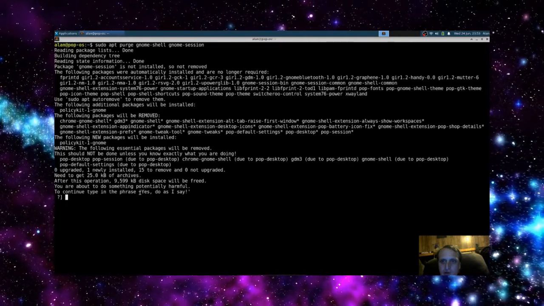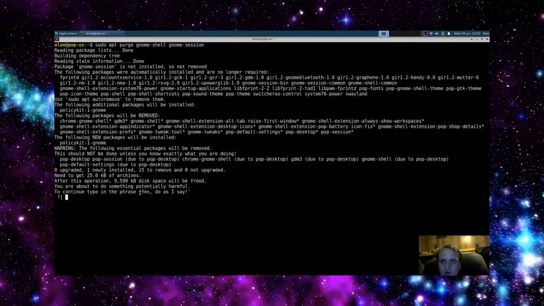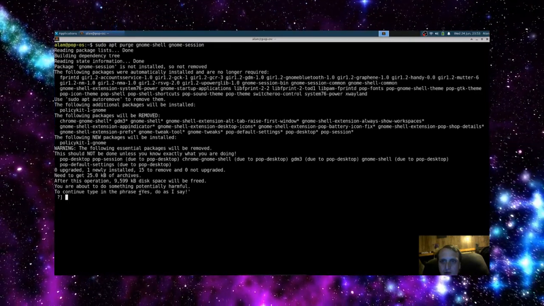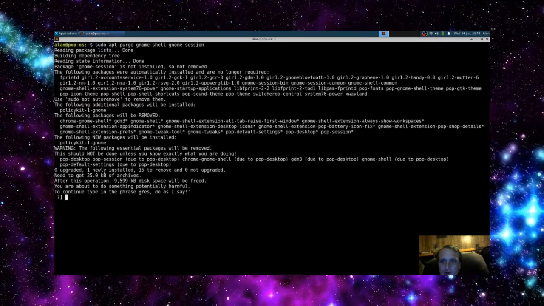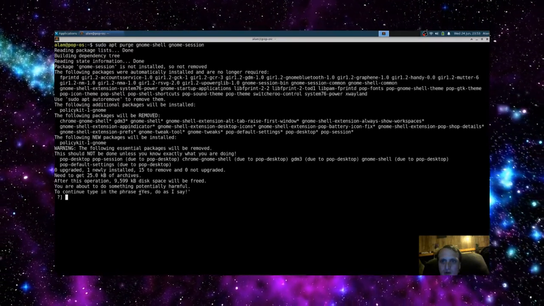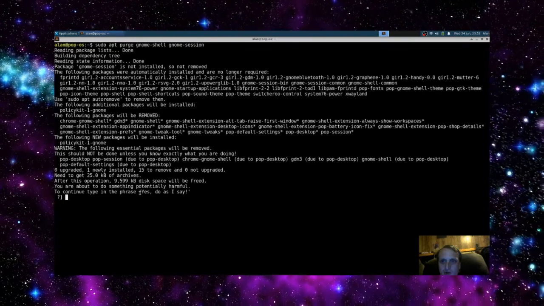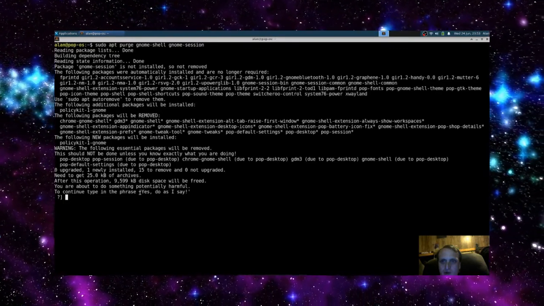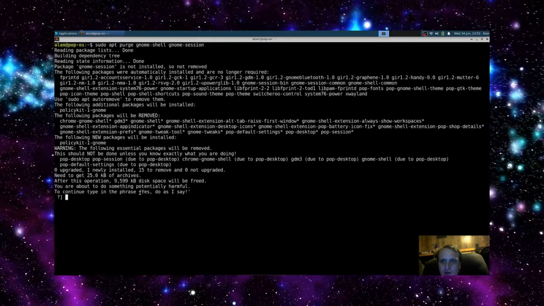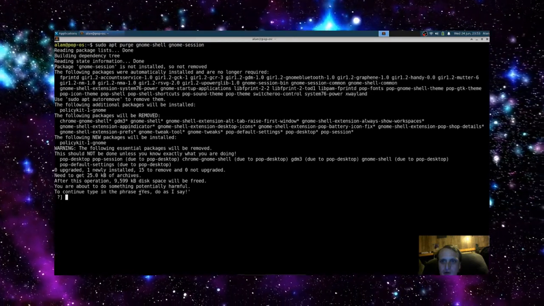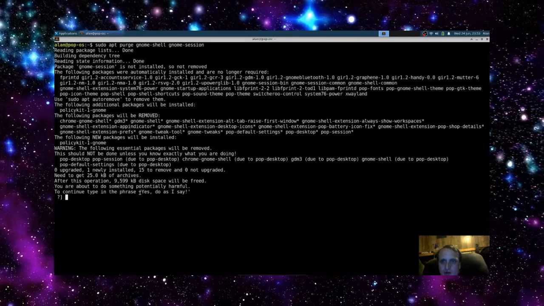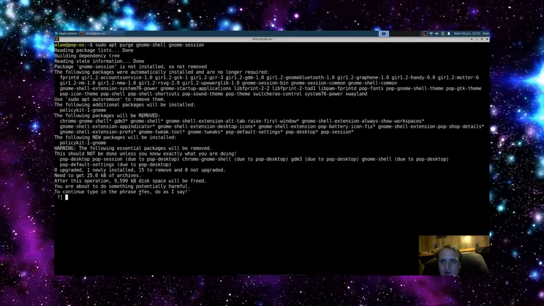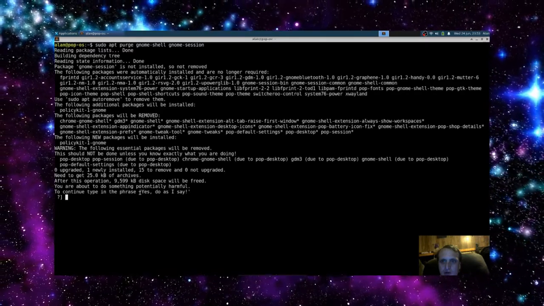So to remove the Gnome desktop environment from Pop!_OS specifically, it'd be a sudo apt purge gnome-shell, and then also gnome-session. And then in Pop!_OS, of course, it's got a safety that requires me to type in a specific "yes, do what I say," and it'll remove it. It takes about 3 minutes.